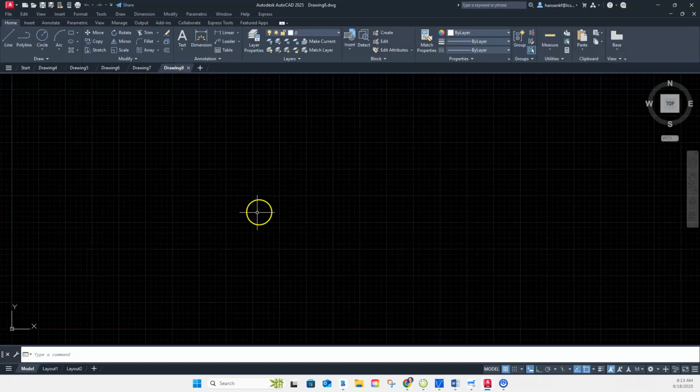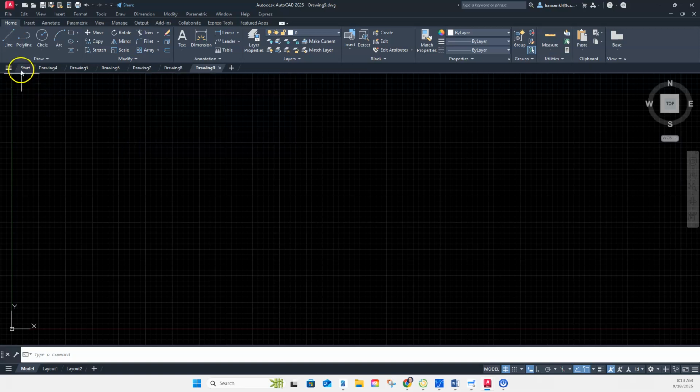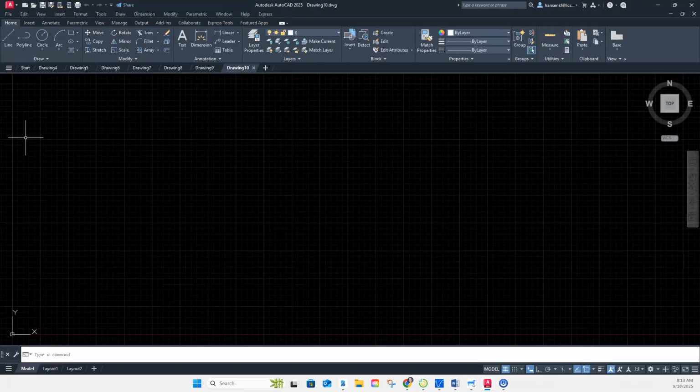So if you notice, there are two ways that you don't have to select the DWT file, and that is clicking the plus button right here, or from your start menu, clicking the New button right there. They're automatically going to open up the DWT file.